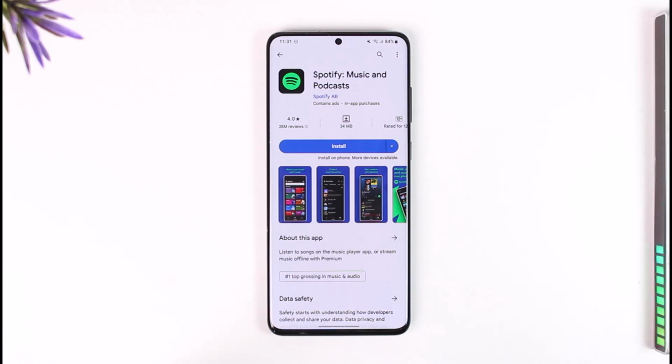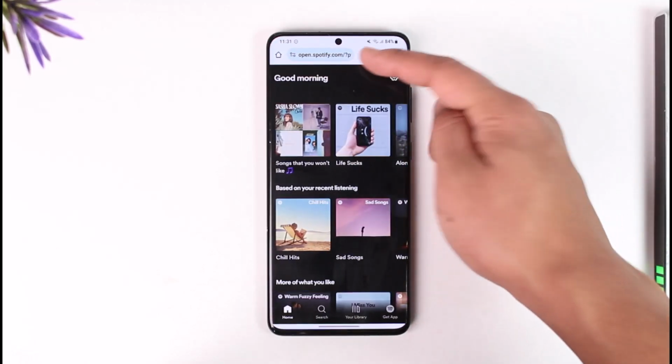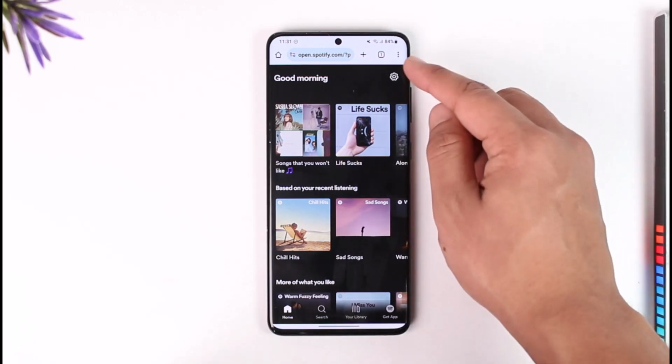Now if you want to redeem your Spotify gift card, it's actually quite simple, but the process here is that you are not going to do it from the app because the application does not offer that feature. So instead we're going to open our browser and go to spotify.com and make sure that we are logged into our account.